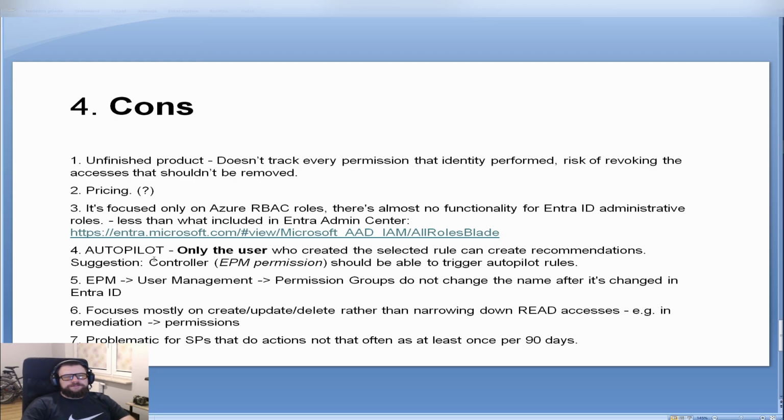The next drawback is that there is almost no functionality for Entra ID administrative roles, right? It's mostly focused, actually totally focused. What it includes about the Entra ID administrative roles is like nothing. It focuses only on the RBAC roles for the resources.